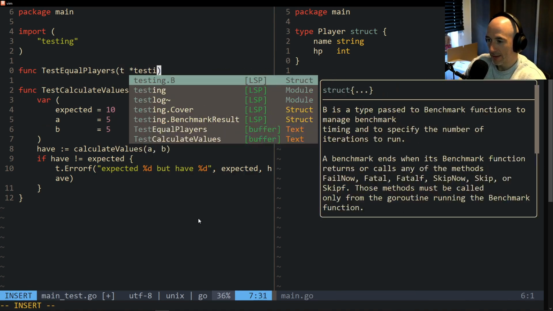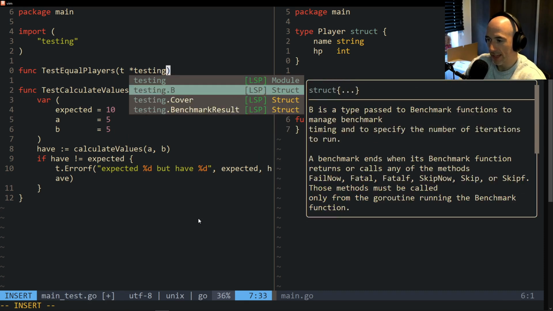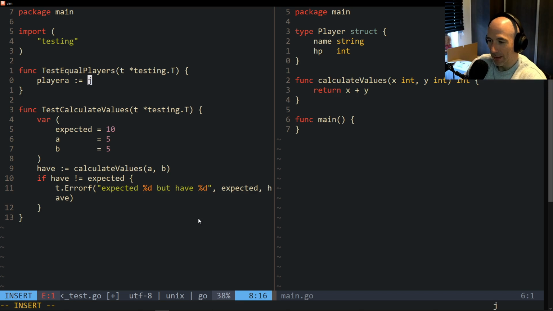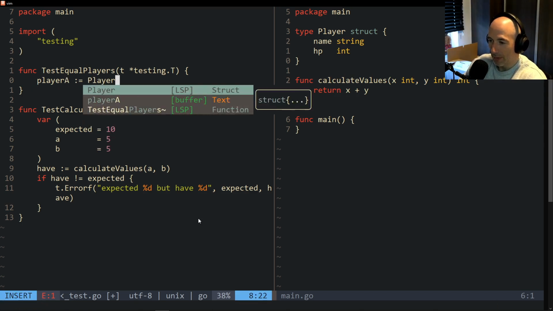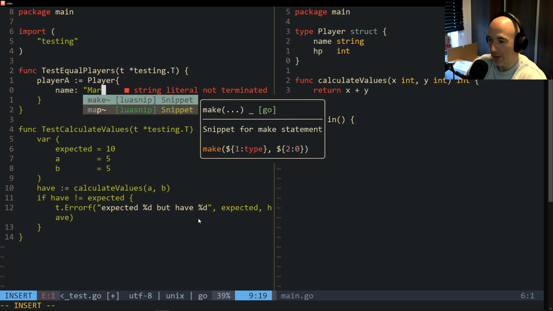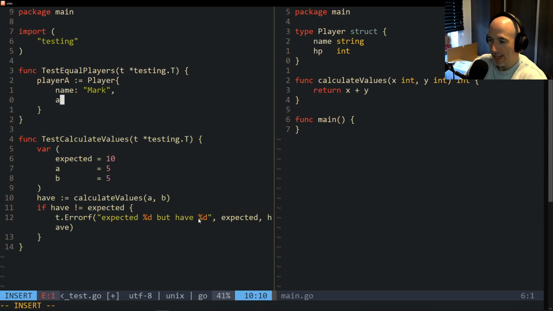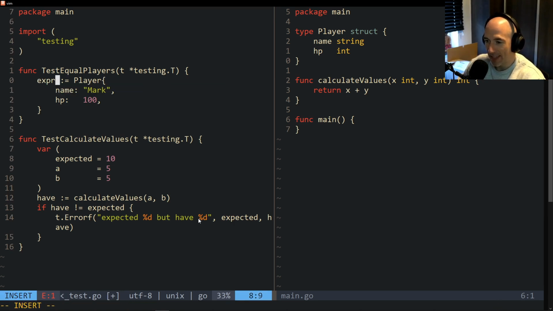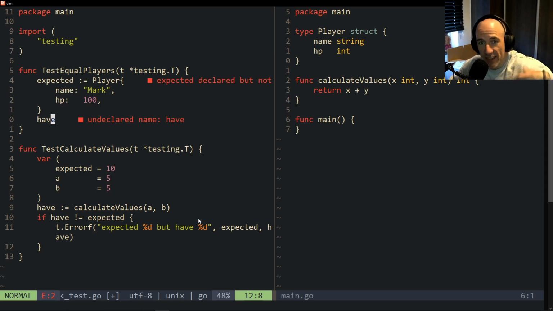t testing.T. And we're going to say player A is going to be a player, right? And we're going to say that the name is going to be Mark, right? And the HP is going to be 100, right? And let's say what we expected is going to be player Mark, right? But we're going to have from our test case, it's going to grab a player from a database or something. I have no clue. Or some collision check. You name it.